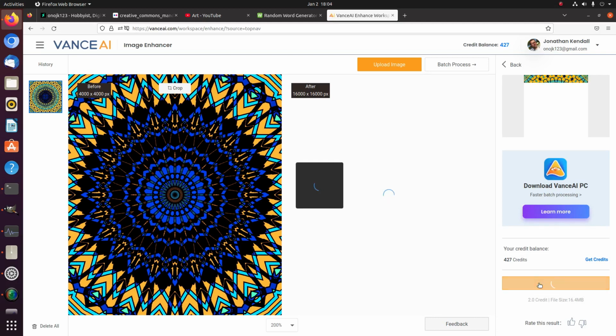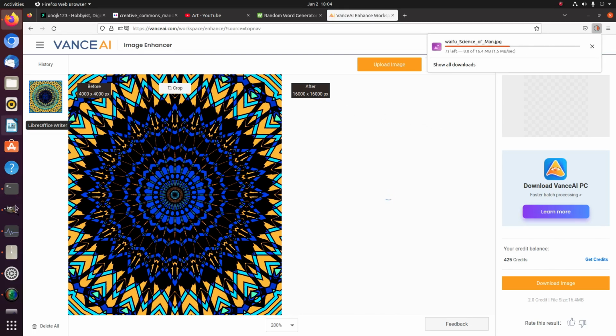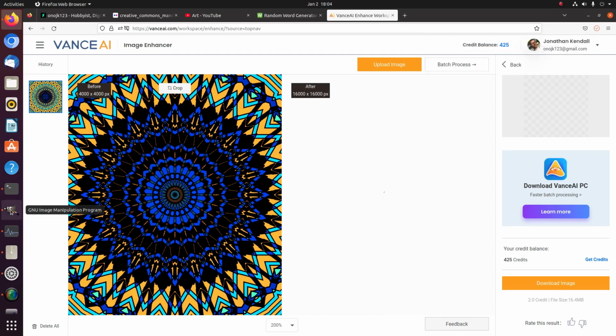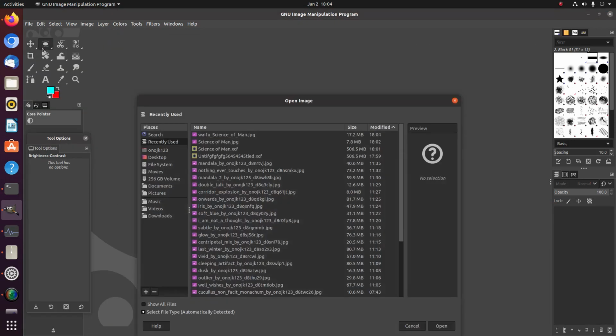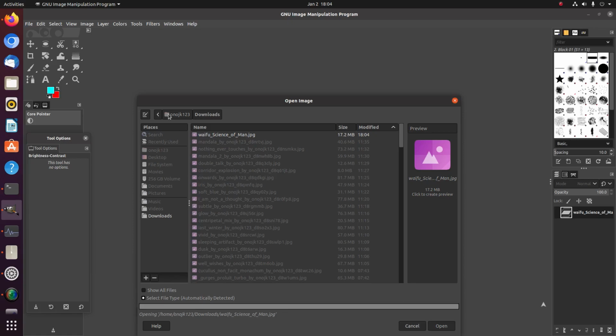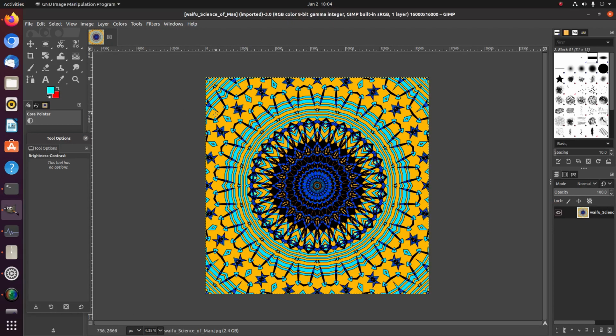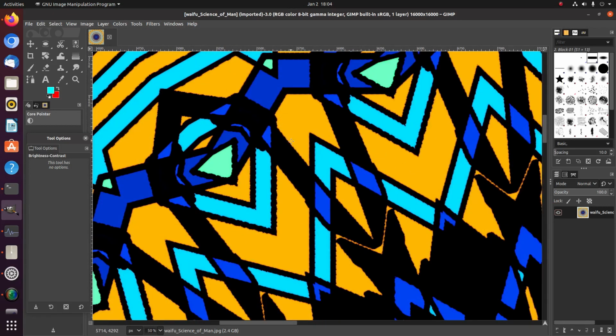And now we can download it. It's going to be 16,000 pixels by 16,000 pixels. So I'm going to open it in GIMP and resize it down. Downloads. There we go. You can take a look at what it actually did. Made it a little wavy here, but I'm okay with that.